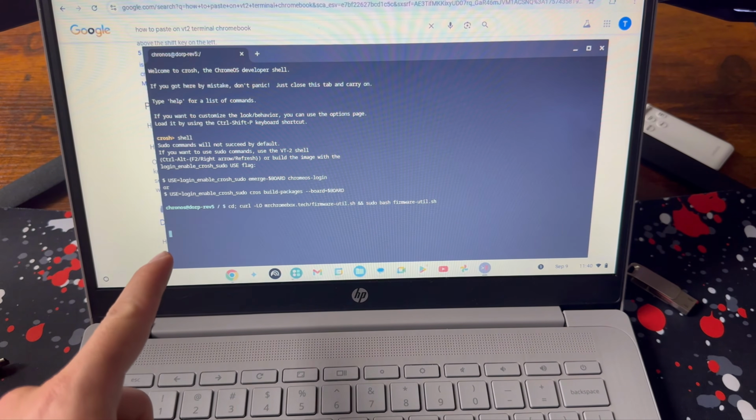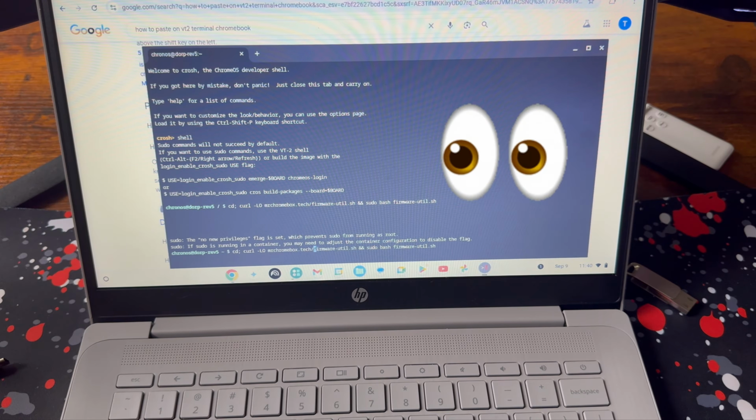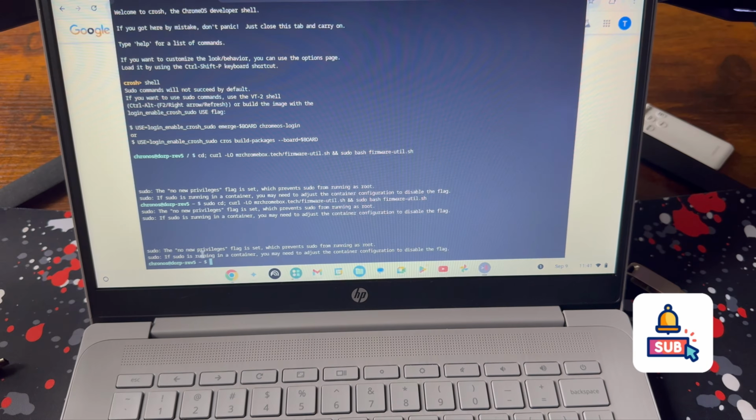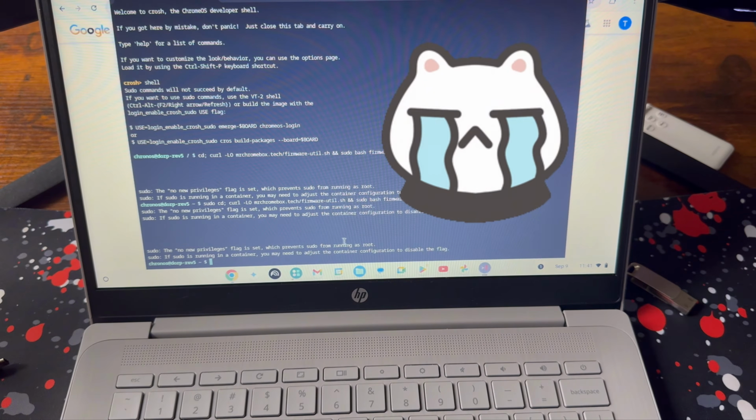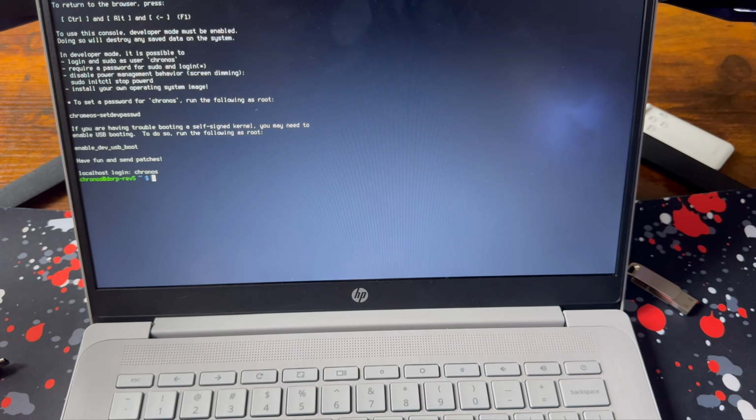Then it should install. The no new privilege flag is set, which prevents sudo from running as root. If sudo is running in a container, you may need to adjust the container configuration to disable the flag. Okay, let me do sudo here. Let's see what happens. Okay, the flag is set, which prevents sudo from running as root. Let me type this command manually, or maybe let me go back here, then Control Shift V. No, it doesn't allow me.